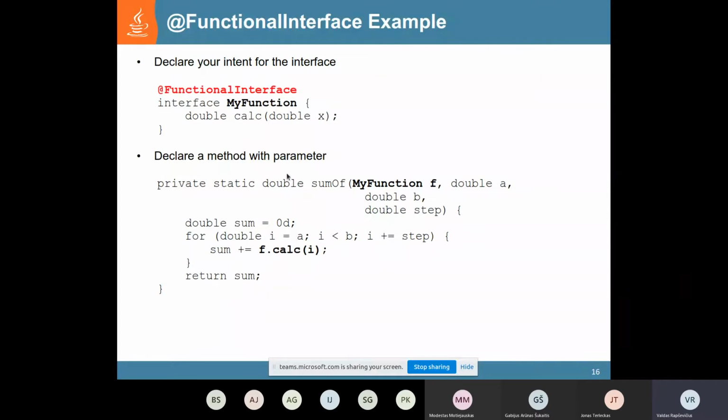Okay, so these are the examples. We declare intent that for the calc method in my function interface, we will use this as a lambda. So no other abstract functions are allowed, right? And there we can use it. So my function is accepted and calc. We provide some additional functionality for our upper level function. The upper level function is basically sum of, and the simple function which provides additional functionality is this f argument.